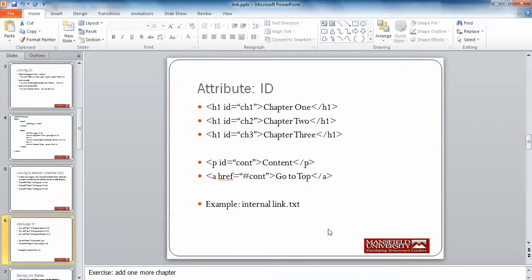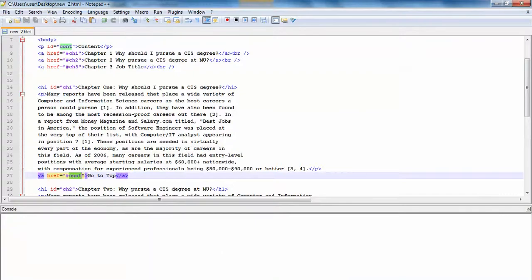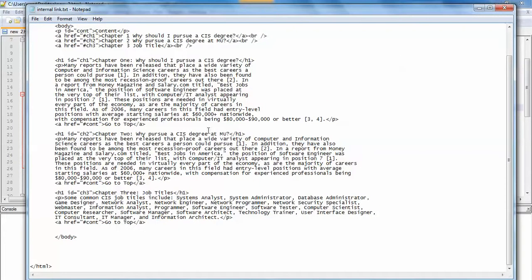Just an example, I posted this example on D2L. It's the text. You need to copy the text into Notepad++ and save it. This is the content text file. You need to copy it.